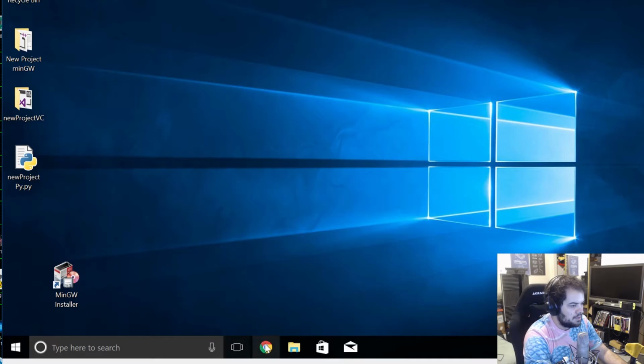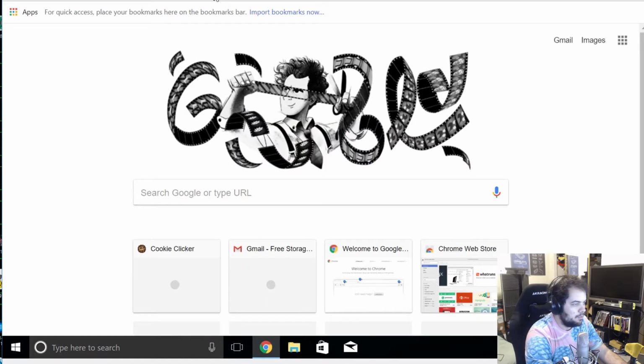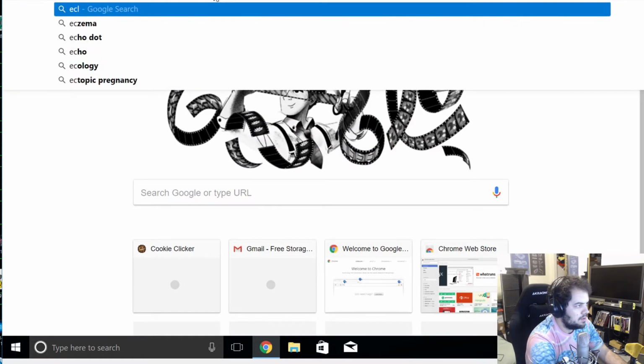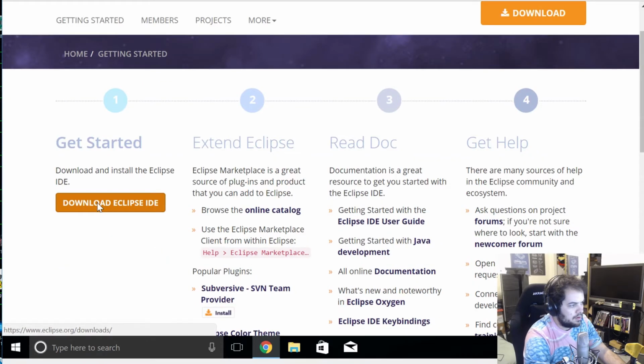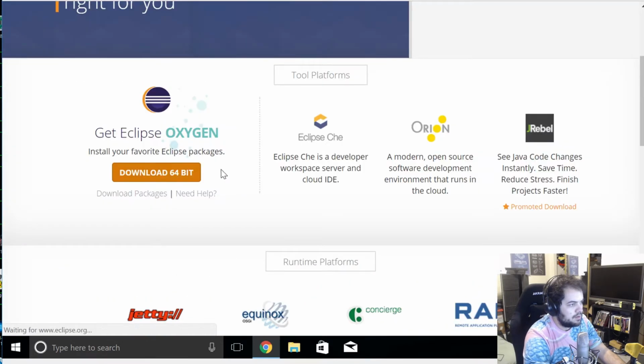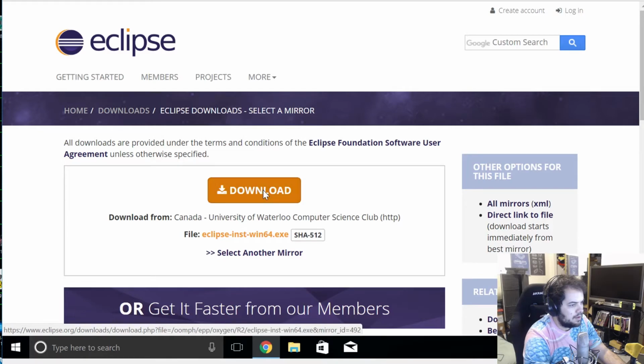I think it's a good time that we start talking about Java and how Java works. I'm going to open up a new web browser and type in Eclipse. Go ahead and click on whatever the latest link is, click Get Started, and click Download Eclipse IDE. And then click Download 64-bit, and then click Download. That's a lot of buttons.